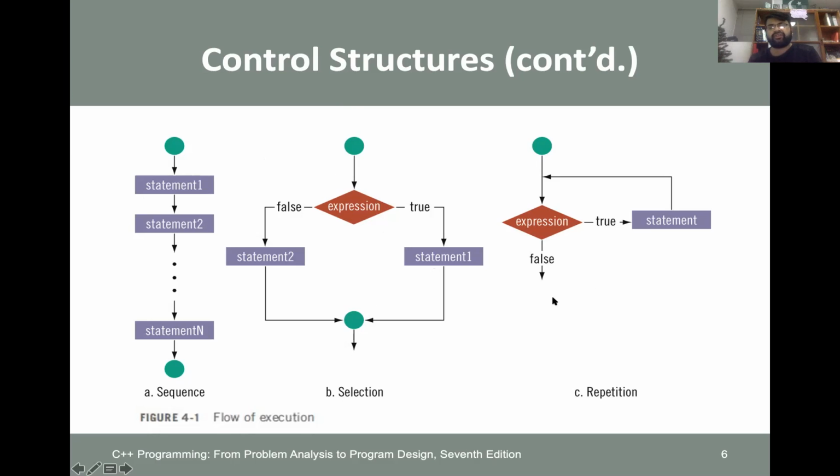Then if I talk about repetition, we notice that there is again an expression that is evaluated. If it is true, we'll execute a statement and then go back to evaluating the expression. And then again, if it is true, we'll continue to execute the statement and continue to go back to evaluating the expression. So this is working in a loop, in a circle. And since this is working in a loop, this is called looping over a particular piece of code, or we also call it repetition. And this keeps on happening until the expression is false. Once the expression is false, we can then move on with the code, whatever we want to do. And this thing is called repetition.